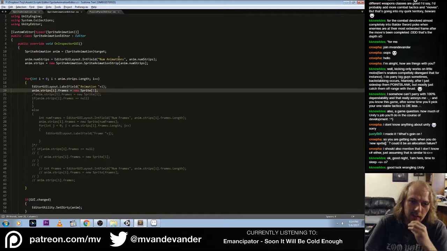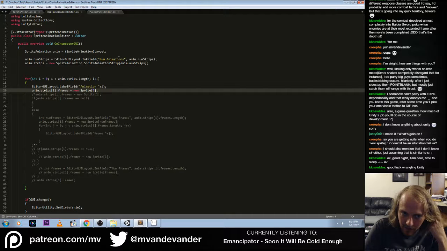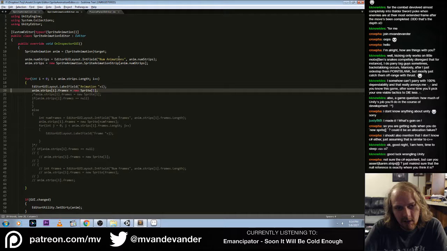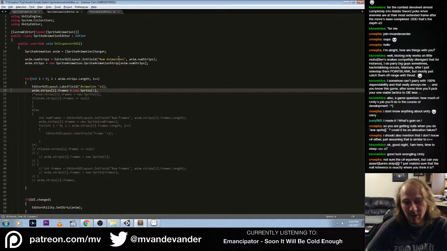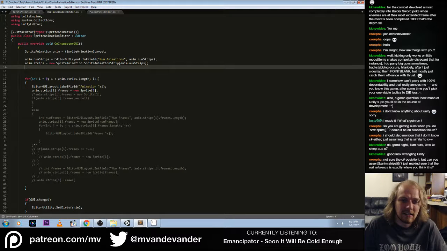C-Sharp's kind of similar to C++, other than you don't have to worry about freeing up your allocations because there's a garbage collector, but unfortunately that also means you have to worry about the garbage collector and trying to avoid allocating memory on a per frame basis.